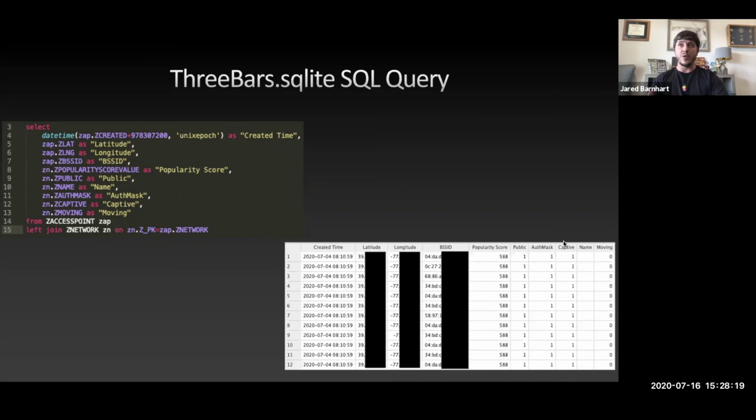Does that wireless network have a captive login? That is tracked here. Does it move? Things like that. But it's giving you the coordinates of where it is, and it's giving you the BSSID.